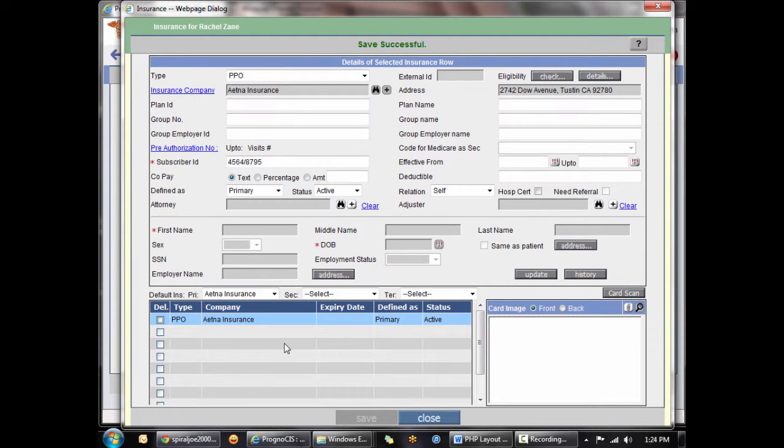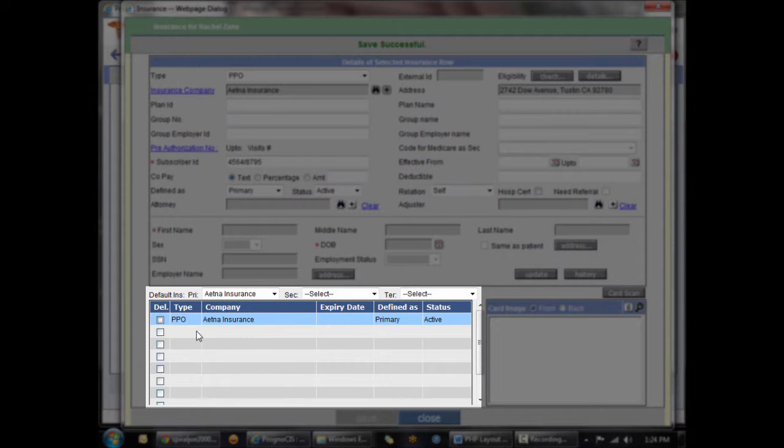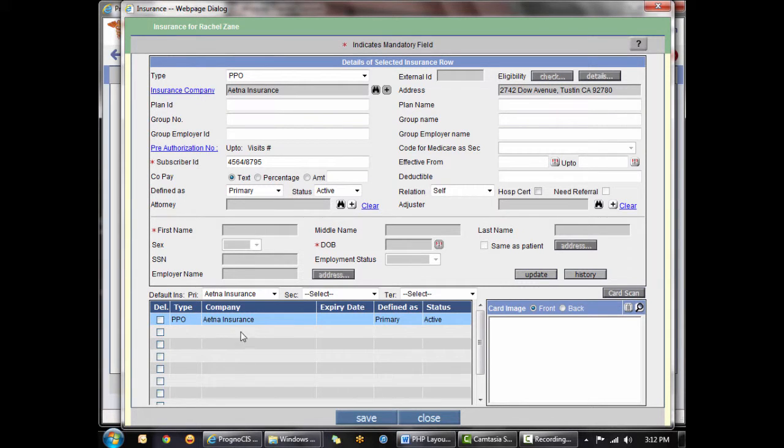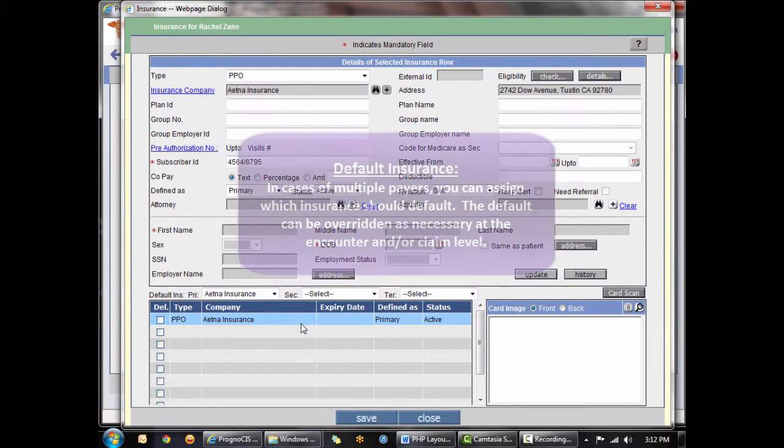And as we do, and the screen refreshes, notice in my table in the lower left, I now have my Aetna insurance. Notice right above my insurance grid, where default insurances are defined, my Aetna has defaulted as her primary default. Now, in Rachel's case, since she only has the one insurance, it automatically is the default.